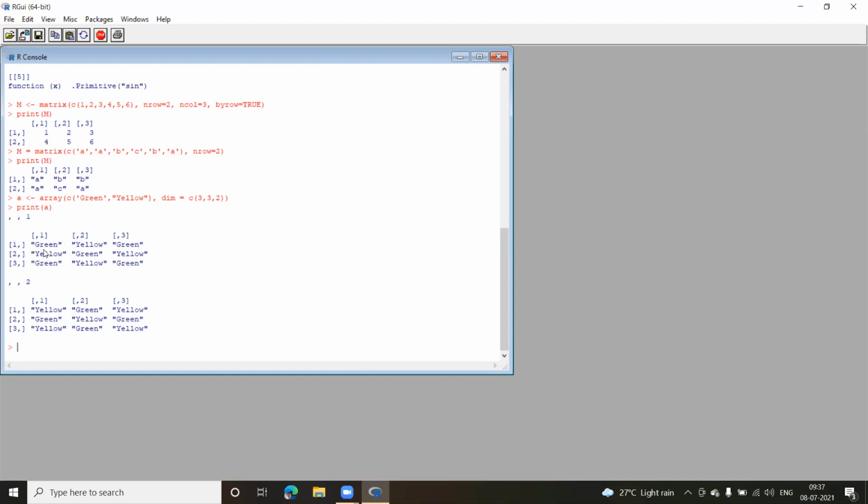It started with the green value. Now look at this again. The last value here was green. That means the first value in my second array started with yellow. So yellow, green, and so on. It's interesting to understand this.